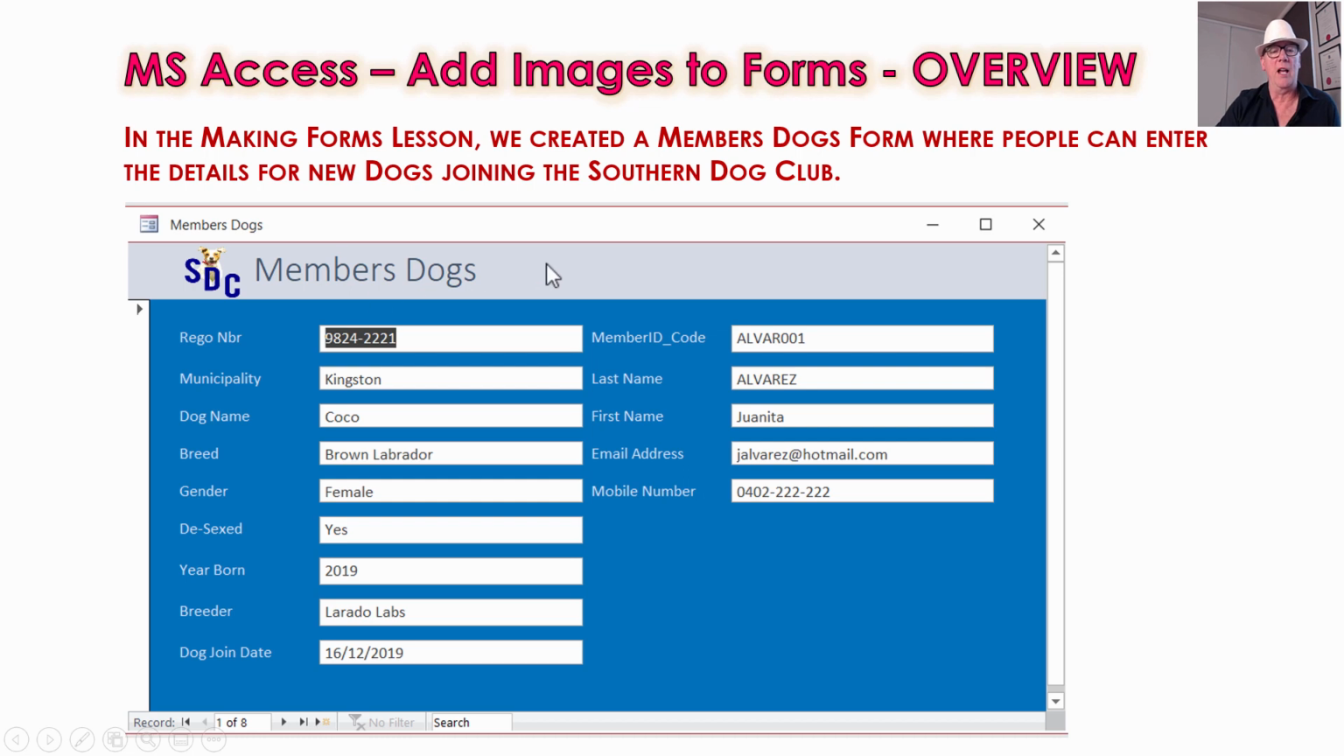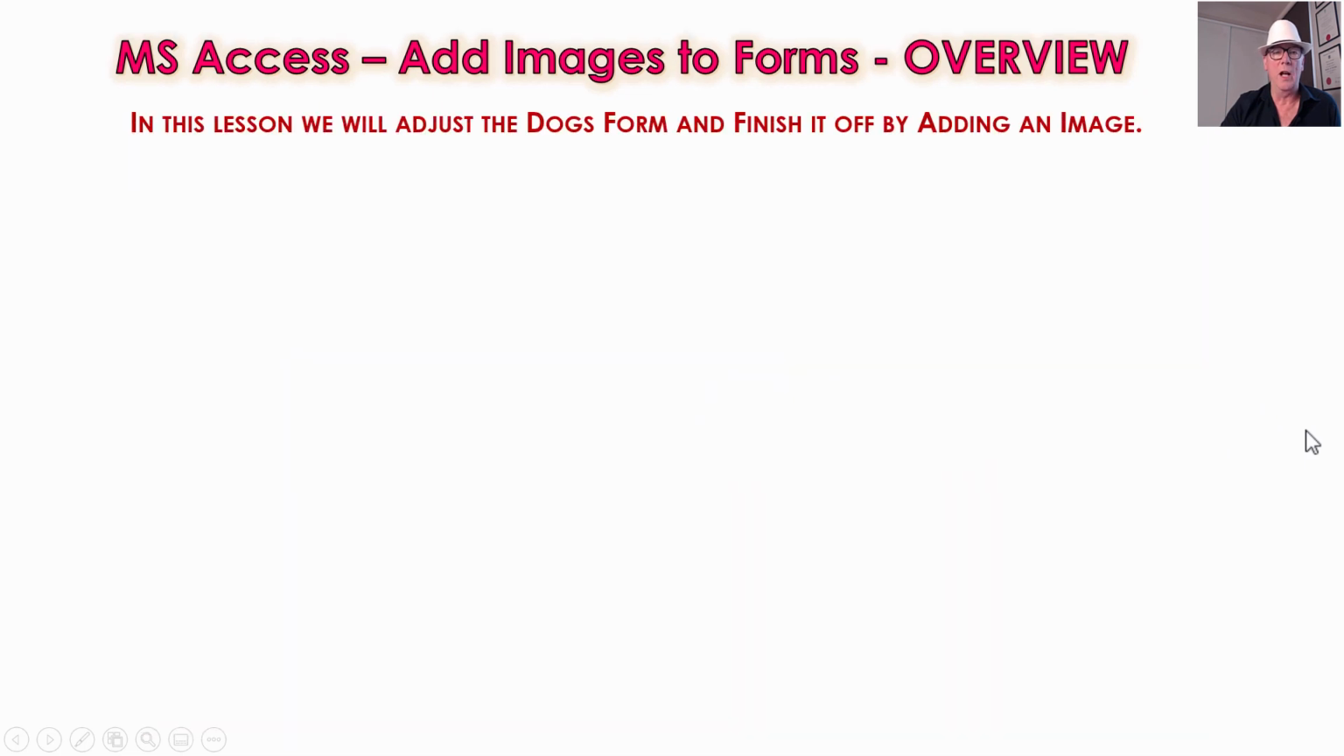And we created this dogs form. That's where we're up to at the end of the last lesson. So you need to have done the lesson on creating forms so that you know a bit about forms already, and that's the one we created, and that's going okay. And in this lesson, we're going to finish it off and get an image down in this gap here, and also do a couple of other modifications as well.